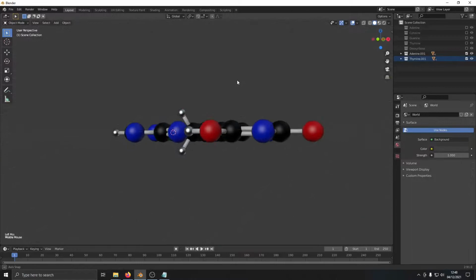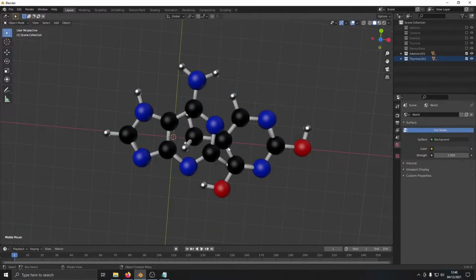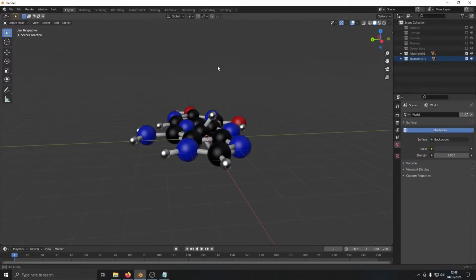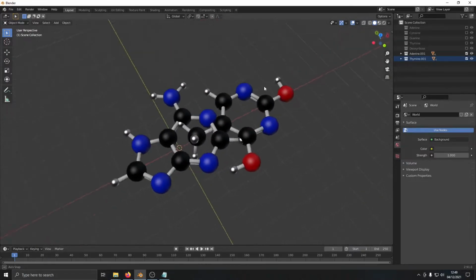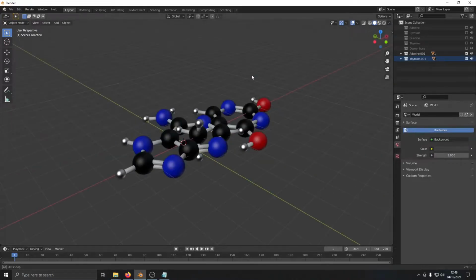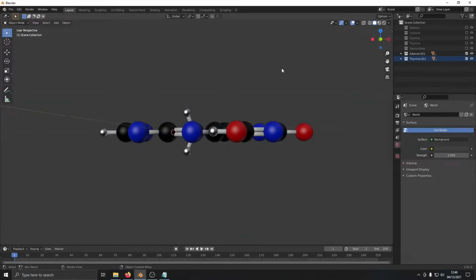Okay, so when we're looking in the viewport normally, we're looking in perspective mode where we have full 3D perspective. But often when you're actually trying to align things, this is not particularly helpful.